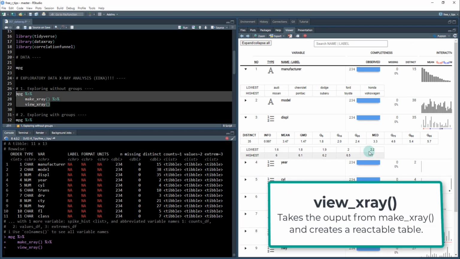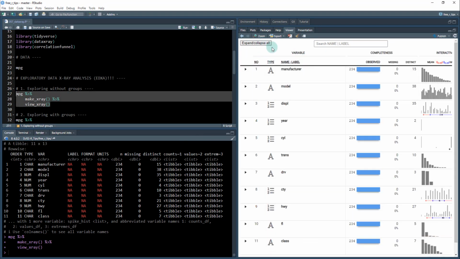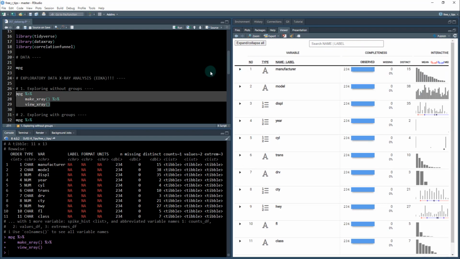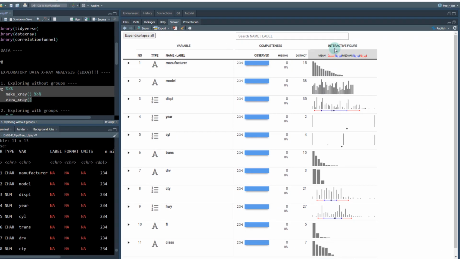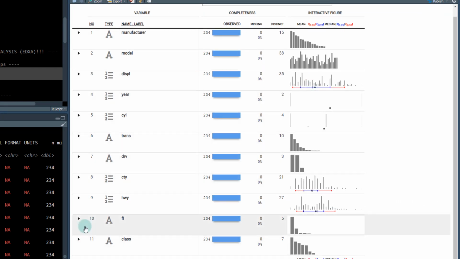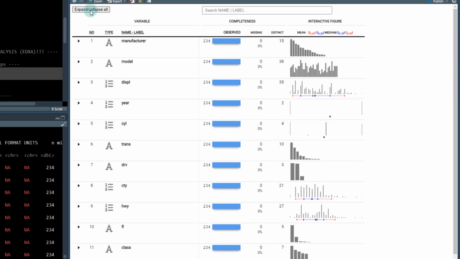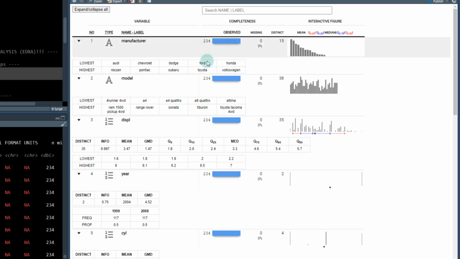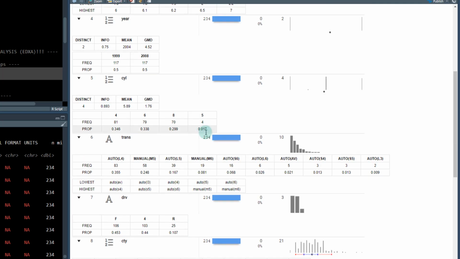What view X-ray does is it makes this fantastic plot over here that you're seeing. And you can see it's just made this plot. This plot is great. Let me expand this thing for you. So you can see all of the good information that we get. Now it's got this handy button up here, expand and collapse all. So we can see all of the insights.